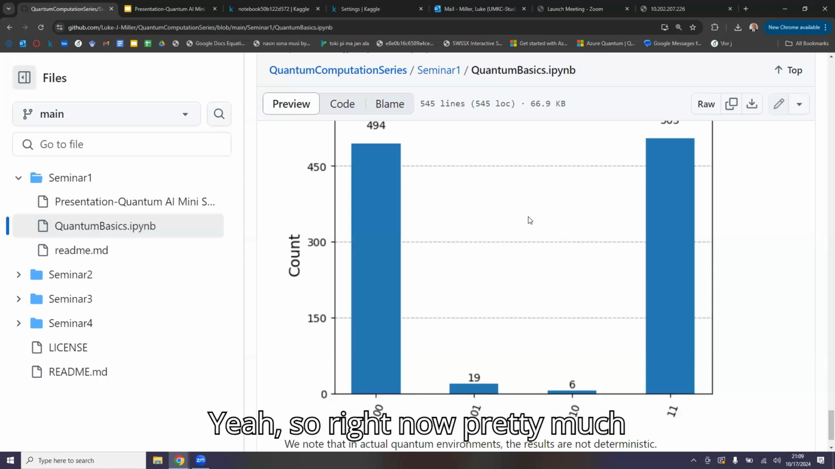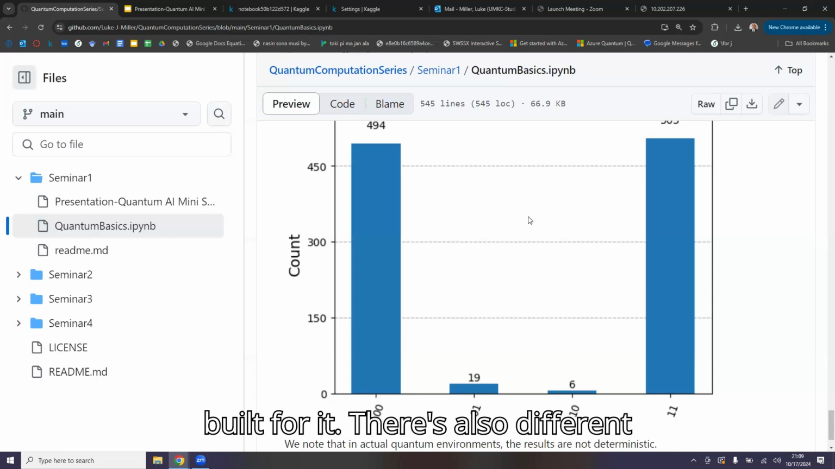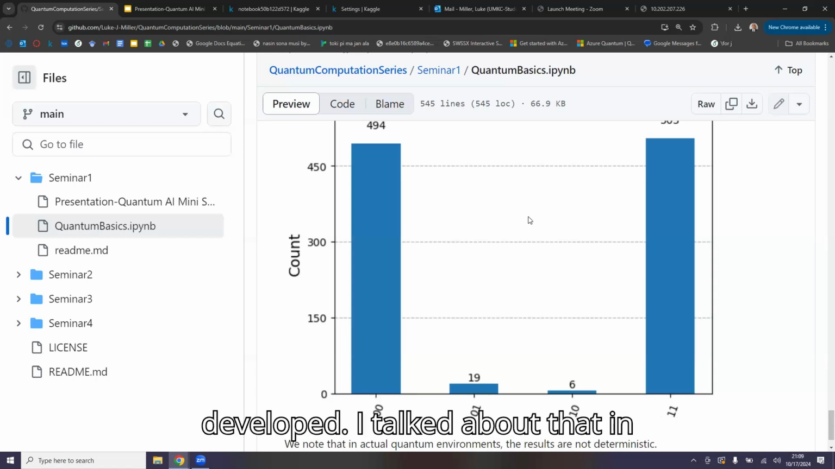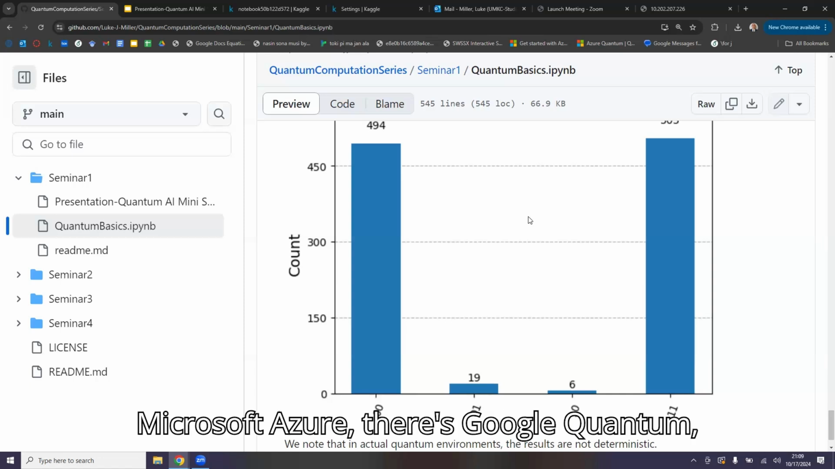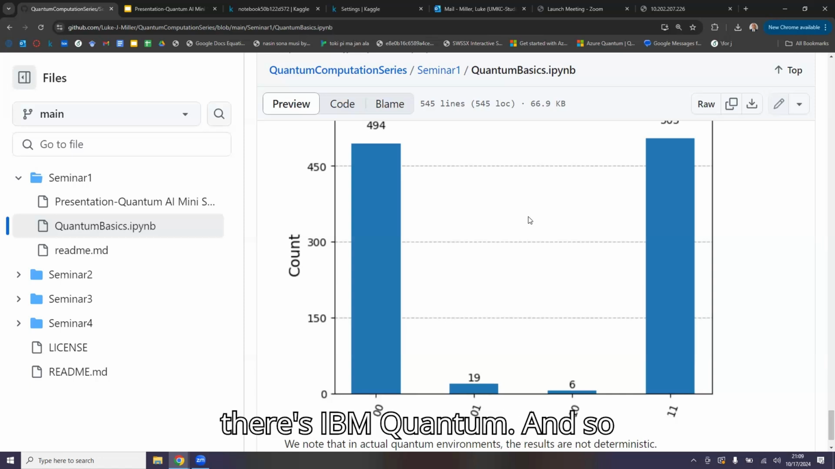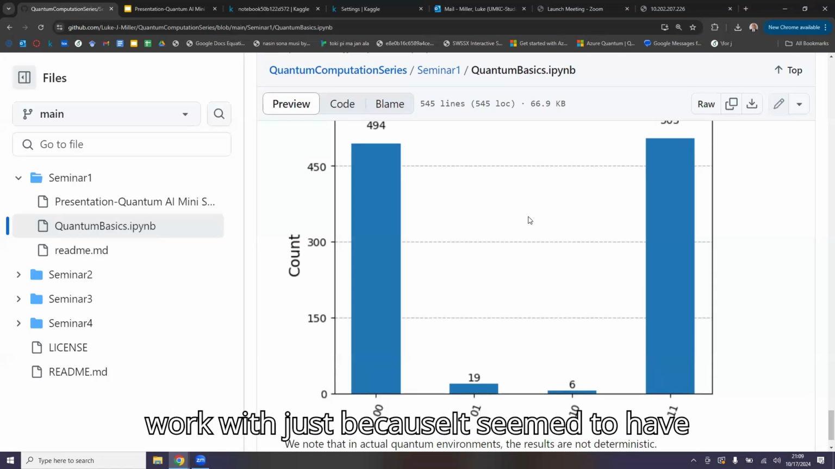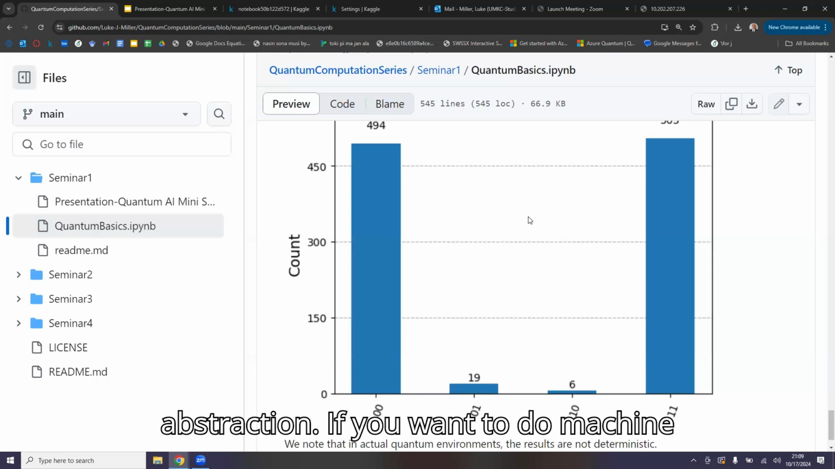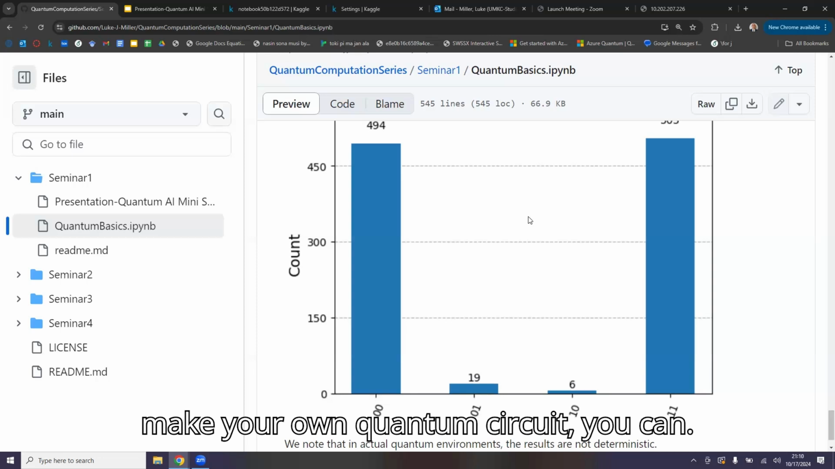Yeah, so right now, pretty much every company with a quantum computer has their own programming language they've developed for it. I talked about that in the first session a little bit. There's Microsoft Azure, there's Google Quantum, there's IBM Quantum. IBM Quantum is what I decided to work with, because it seemed to operate at all levels of abstraction. If you want to do machine learning where you're not making manual quantum circuits, you can. If you have an idea for a new algorithm and need to make your own quantum circuit, you can.